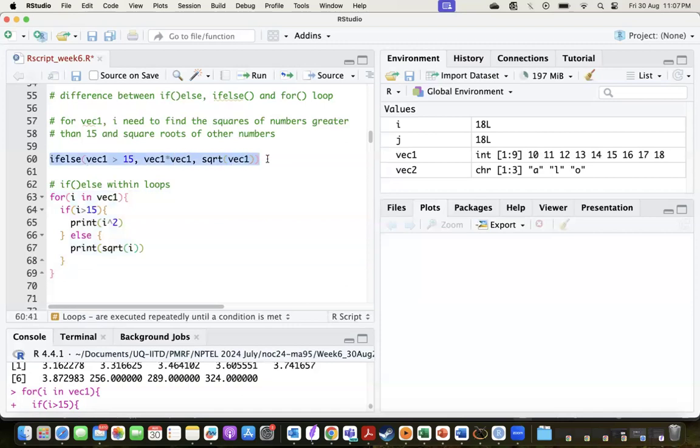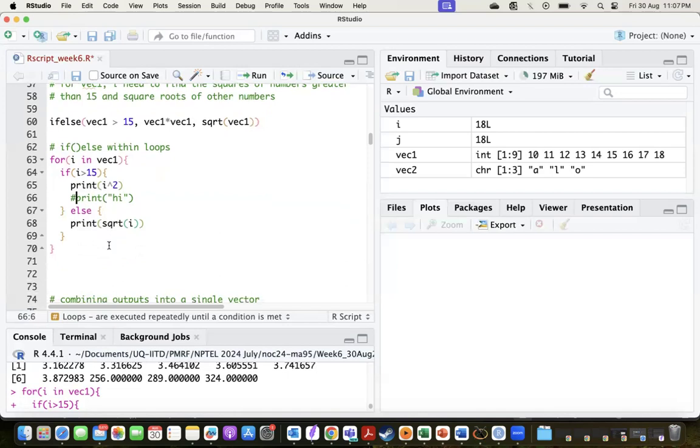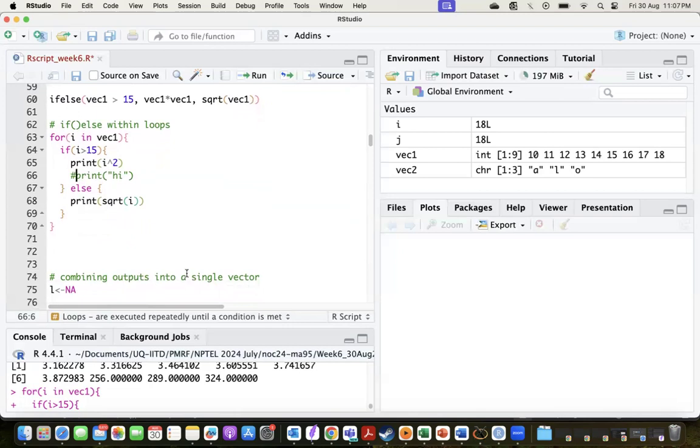Now in this example, definitely the if else seems to be really convenient. It's very quick, short, easy. But if there were multiple things, if you also wanted to print something in this, then it would become really complicated. I'm not sure how you can fit multiple lines here. Here it's easy. You can still print multiple things like hi, you can do that here. I'm just going to comment this out. But again, the question comes, how do you combine the output in a single vector?